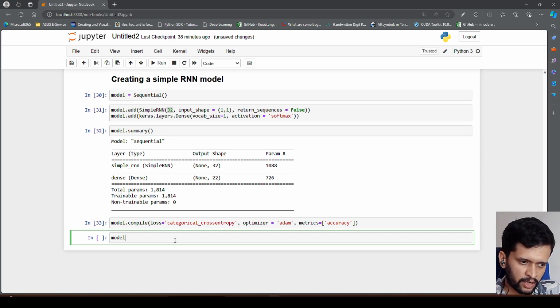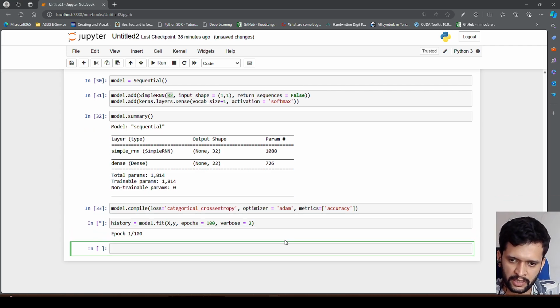So I'll say model.fit. This method is used to train the model. X comma y, and then let me say epochs. Let me try to train it for 100 epochs. I'll set verbose to 2 so that I'll know how it is performing. I will store the output of this in a variable called history, you'll get to know why I am storing this in a while. Let me just try if it works.